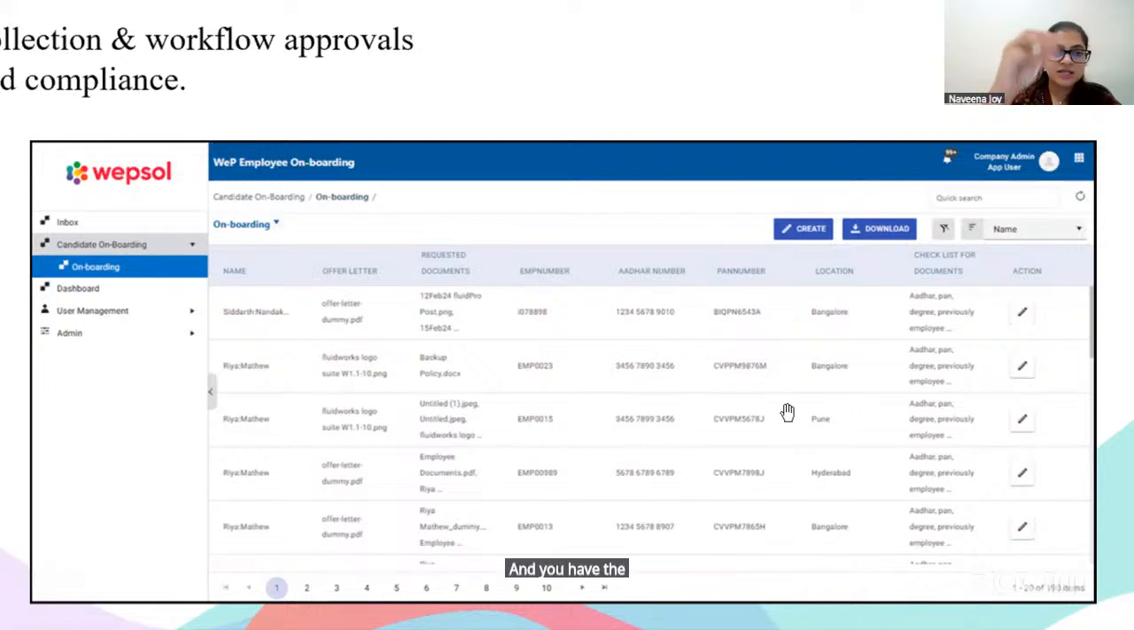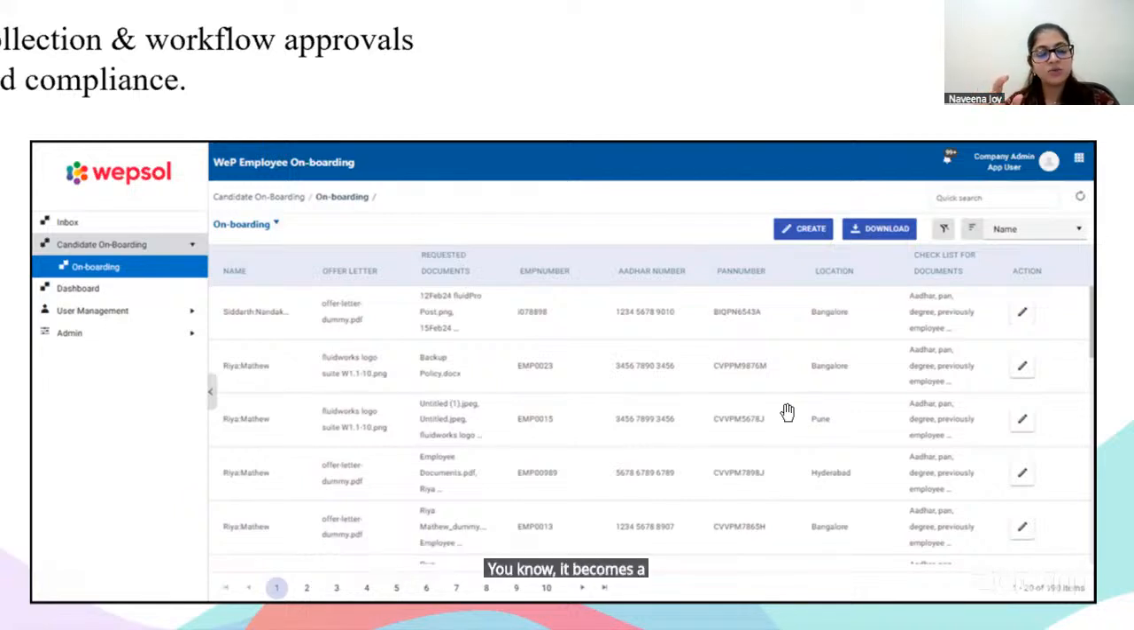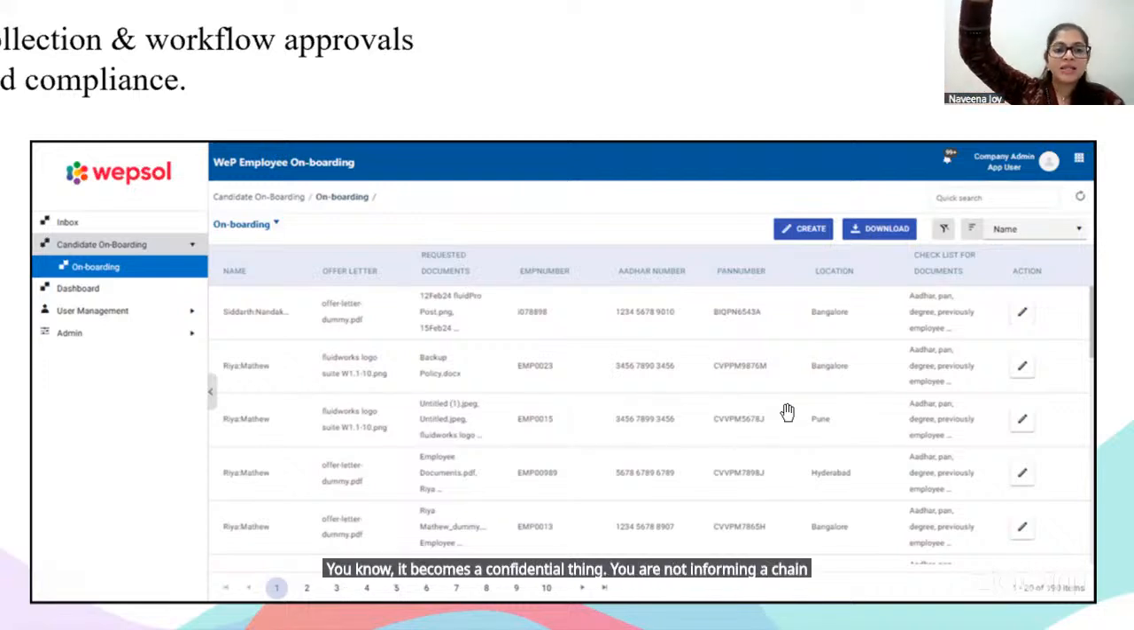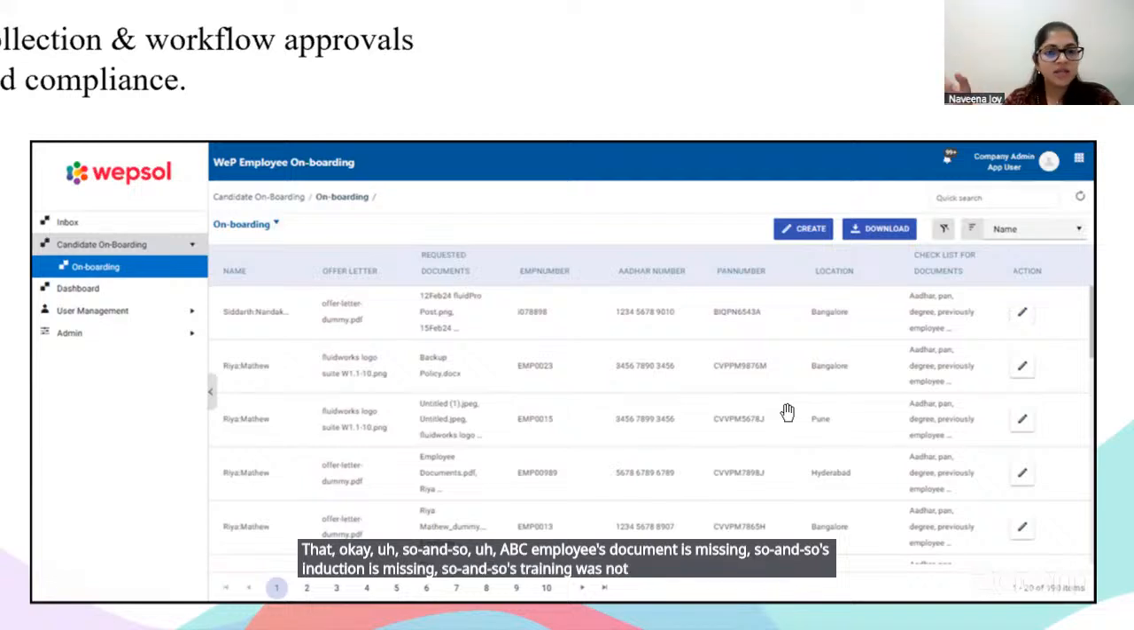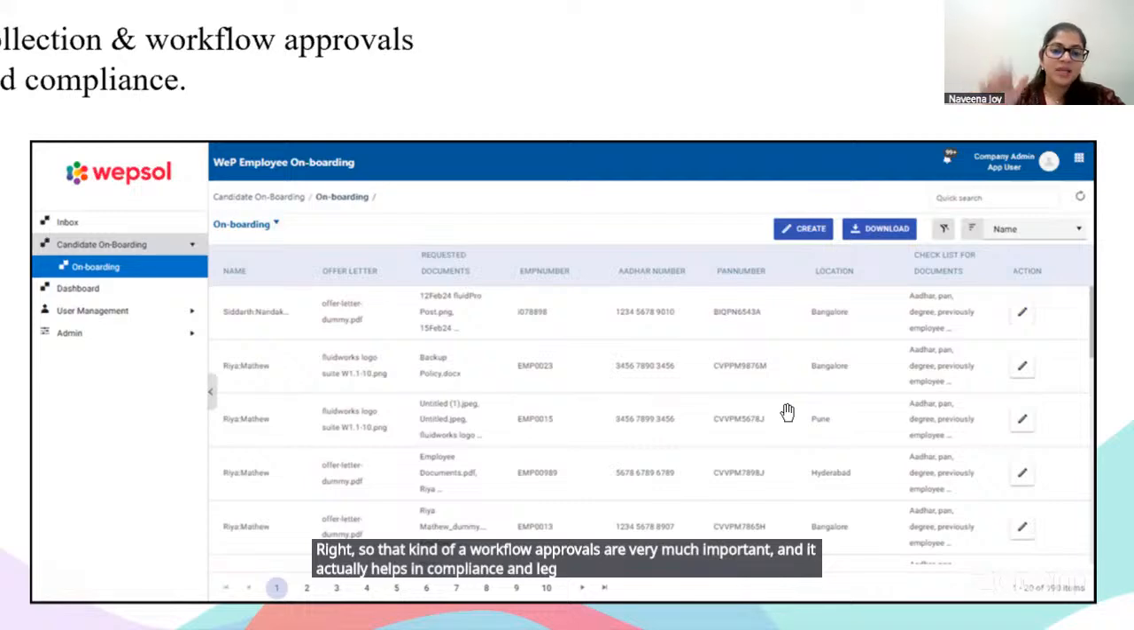And you have the authority in the system to put down a checklist of what all is there and what is missing. And immediately it becomes a confidential matter for the employee. You are not informing a chain of people that so and so employee's document is missing, so and so's induction is missing, so and so's training was not done. It is automatically sent to the employee through the mail, through their phones, through any kind of digital access, that such things are missing. So that kind of workflow approval is very important, and it helps in compliance and legality as well. Next slide.